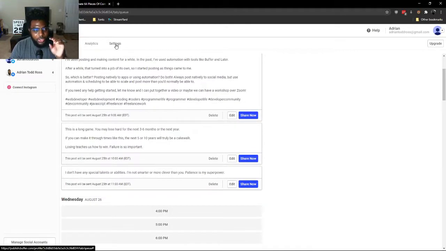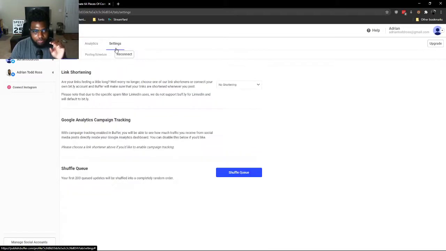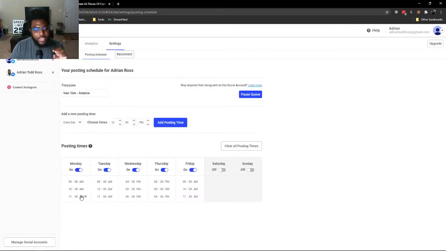And what you'll want to do is after you set up your Buffer account, you'll want to go to settings and you'll want to set up a posting schedule. So on LinkedIn, I don't know how I came up with the schedule. I should probably revise it and look at my stats and things like that. But you can post 3 times a day, and you can post in the morning, midday, and afternoon if you wanted to.